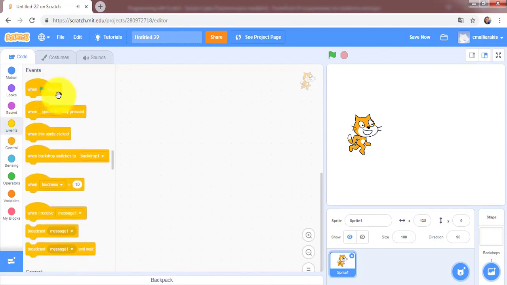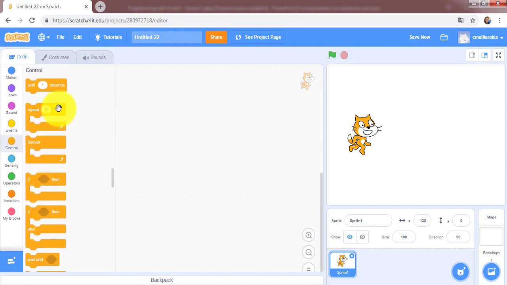Events, when the flag is clicked to start the game, or when space key pressed, we can do different things. We have control, like waiting, repeating forever. If something happens, then we would like to do some commands right here.